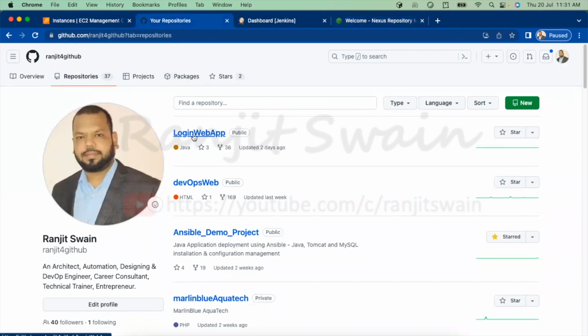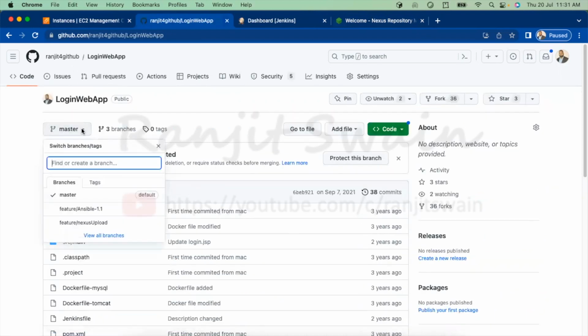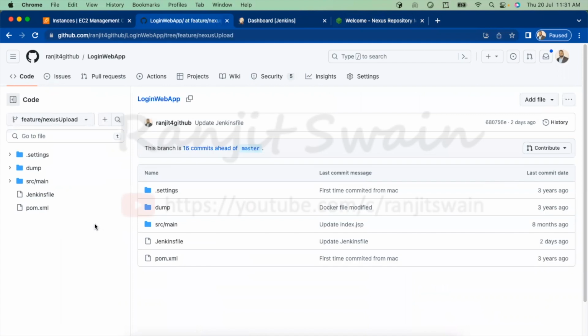So the application, the project name, is login web app. If I go here, I have a branch called Nexus upload. You can see I have 3 branches: master, Ansible 1.1, and the Nexus upload. Go to this Nexus upload, and here what you have to do is write the Jenkins file.